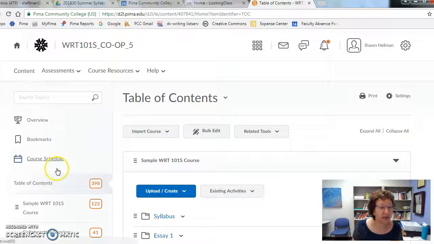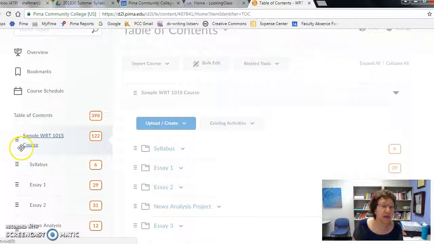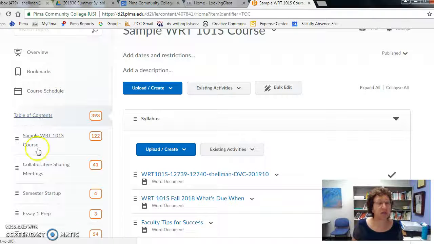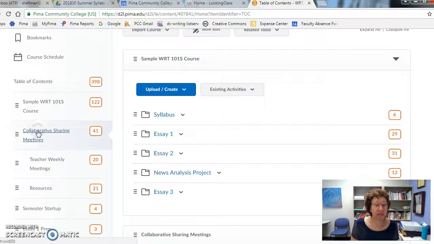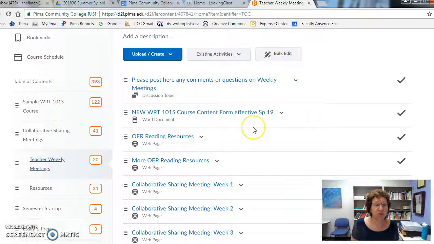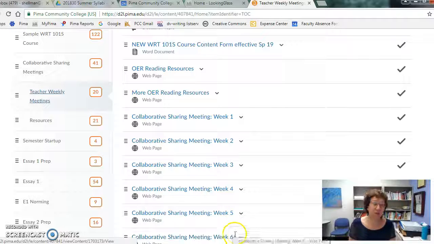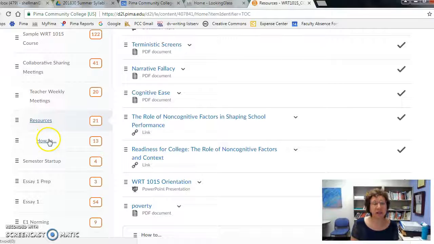So the first one has that whole sample 101S course that you can open up, and you can see it's tucked under. That's everything involved. Or you can go back to content to close it up and see that I also have things for teachers in terms of the collaborative sharing meetings. When we were allowed to meet weekly, I had material up here for teachers to look at. So you can see the resources, and you can see what we used to talk about when we were allowed and paid for meeting once a week. So that material is up there, and resources for those teachers as well, including some how-tos.